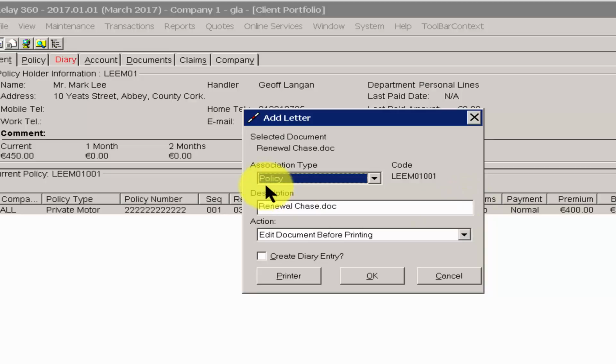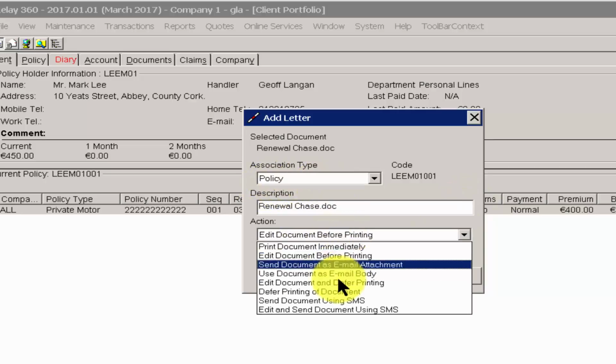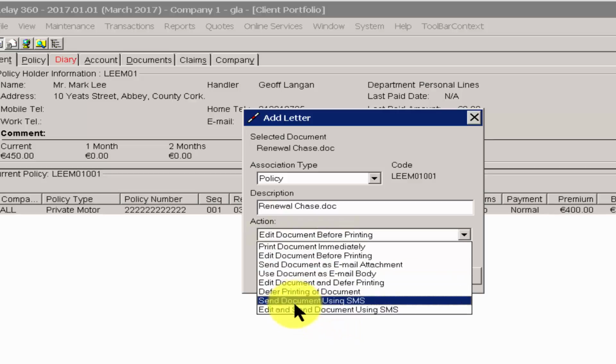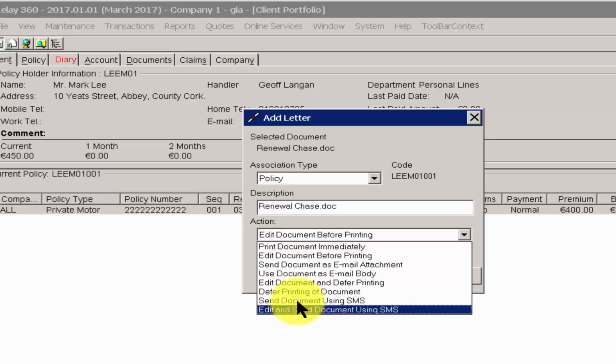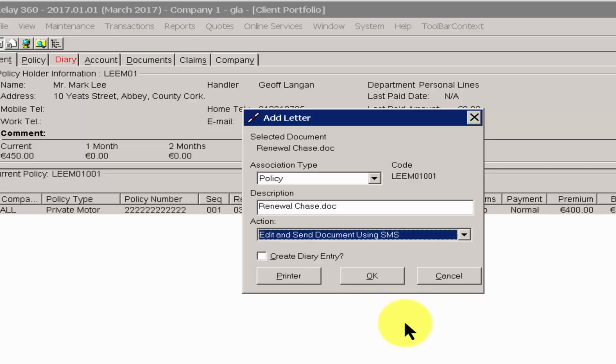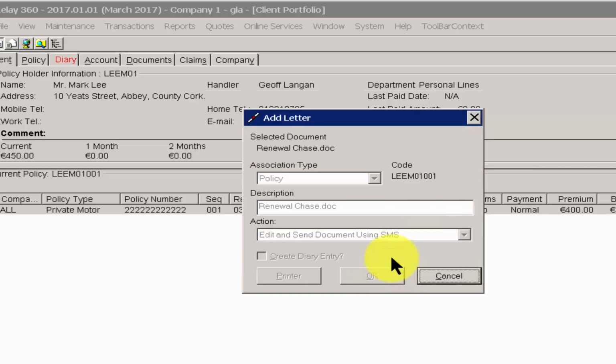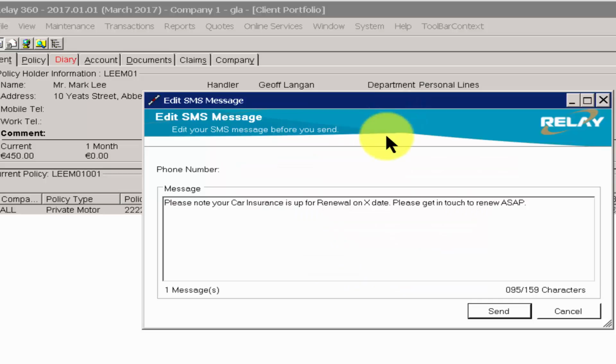So again, I'll associate at a policy level, and on the action list, when I click on the drop down, you should see these two new options. You won't see them at the moment unless SMS is activated. So I'm just going to click edit and send document using SMS and press OK. And yes, you can see the SMS message box opens up, so you can actually see the message that's going to be included. So that's it. Message is included, click send, and the text message will actually be sent to the client.